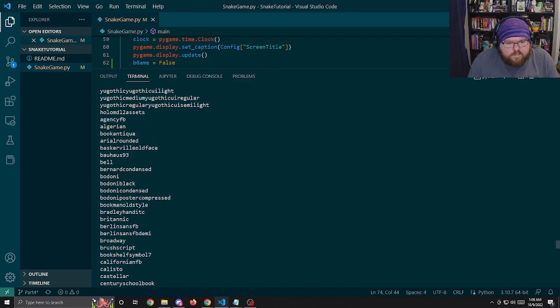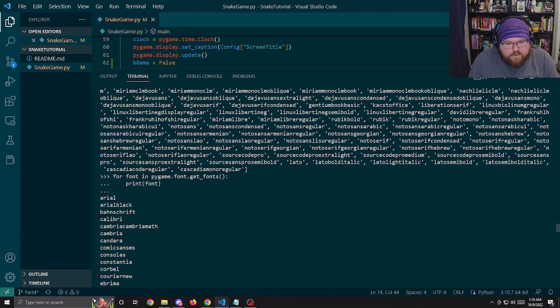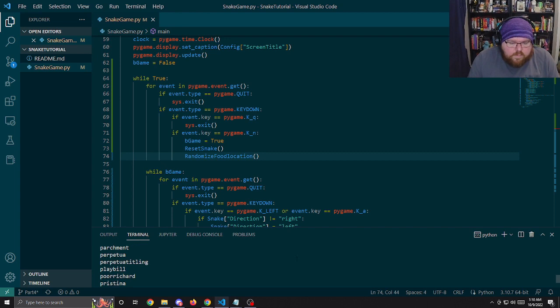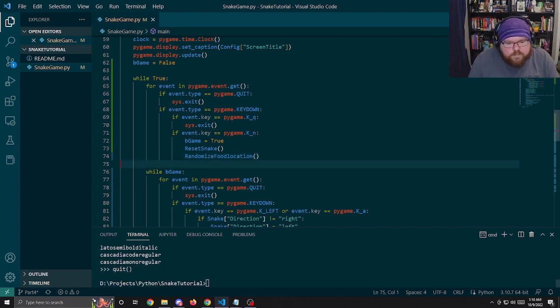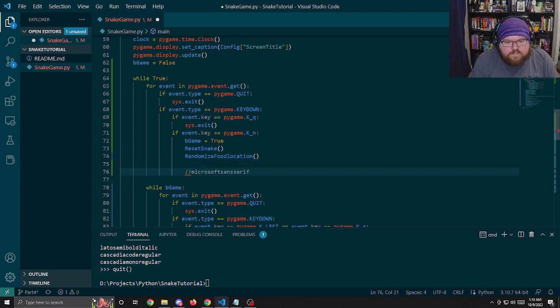Now, it is something to consider because if you want to have a cross-compatible application, you would probably want something that's a common font type that may be available in multiple operating systems. I'm going to pick a Microsoft one because I don't know, I'm just like that. But otherwise, I think we're all right here. So what I'm going to do right now is just put in a comment that is just what font I'm going to use.